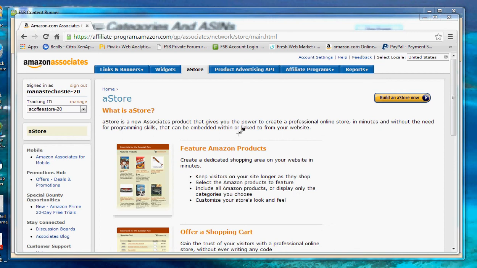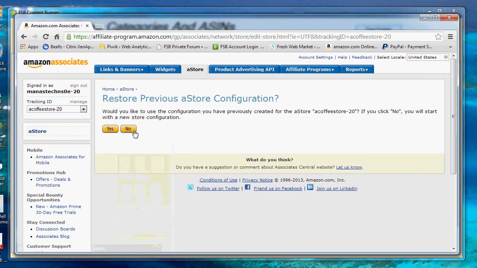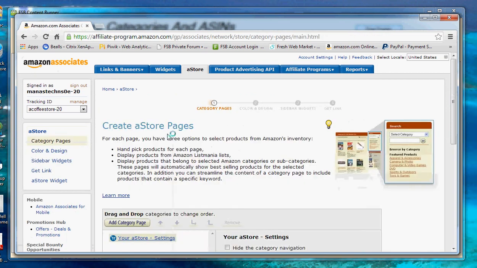So what you do to get started is to log on to your Amazon Associates account and click on the ASTORE tab. Once you do that, if you've never created a store before, you'll get a button that says Build an ASTORE Now. So I'm going to click on that. It asks me if I want to restore previous configuration from an old store. I'm going to say no.